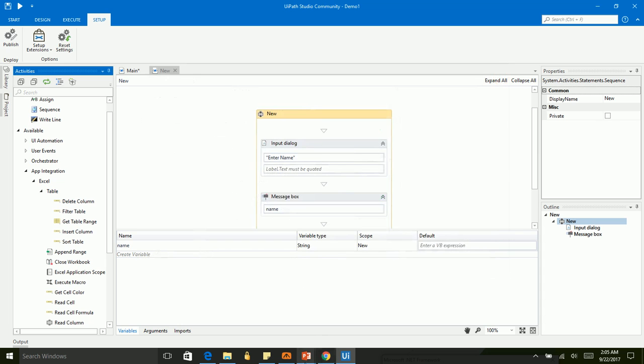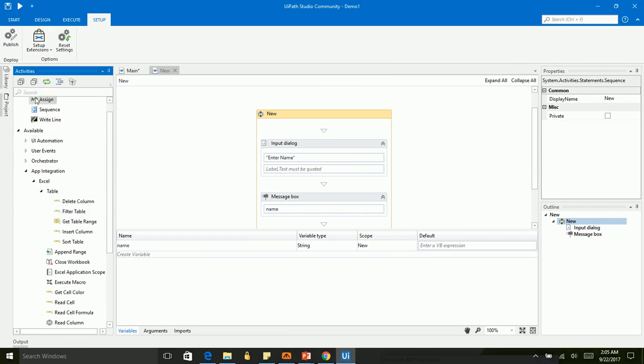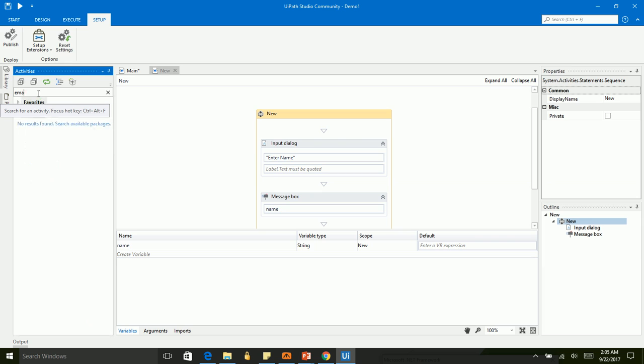So if you see this slide, you will understand. You have CSV, Windows and web-based applications, Excel, CSV files, PDFs, databases, email, terminals. Everything can be done. If you take email, sorry, Outlook: get email, move, send, everything can be done from here.